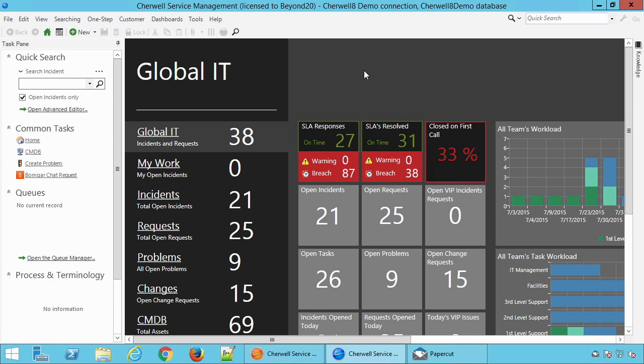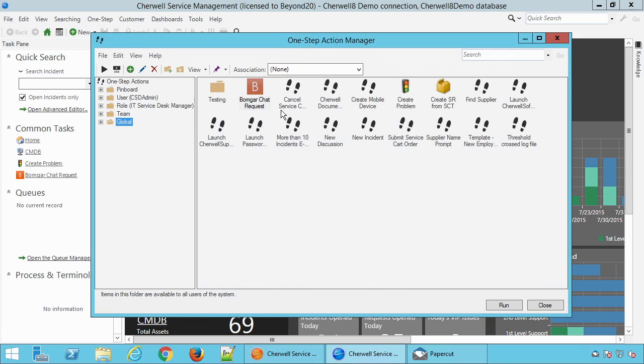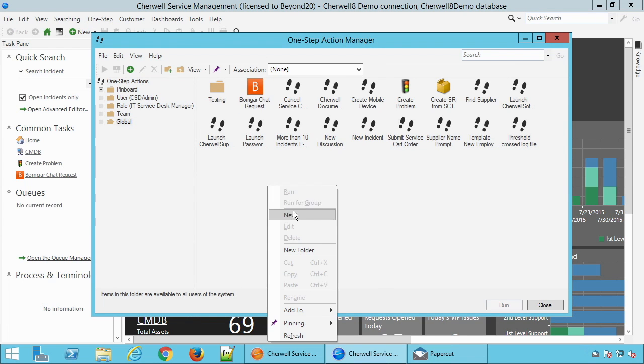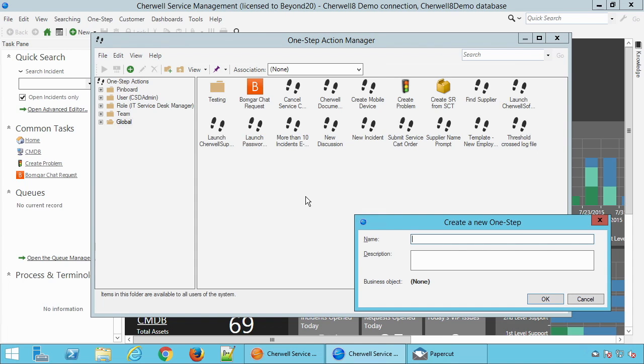Today we're going to take a look at formatting emails that have link expressions that are being sent out from Cherwell. So to go ahead and dive into this, we're just going to create a OneStep that pops up an email on our screen so we can take a look at what the email is going to look like when it gets sent out. So I'm going to go ahead and make a new OneStep here.